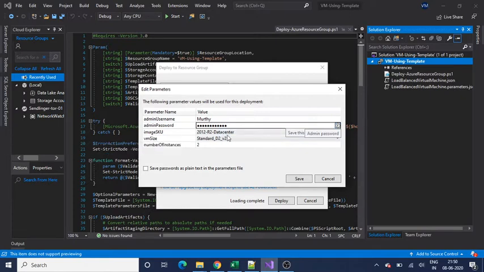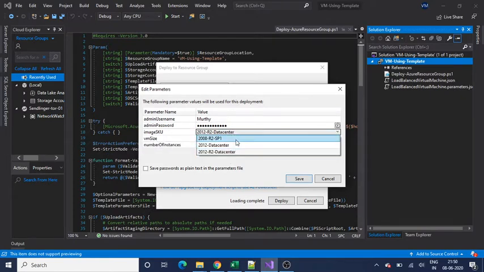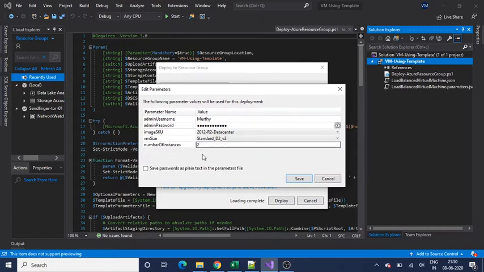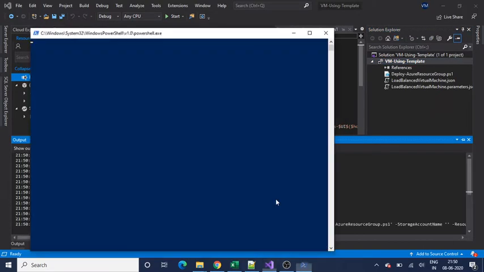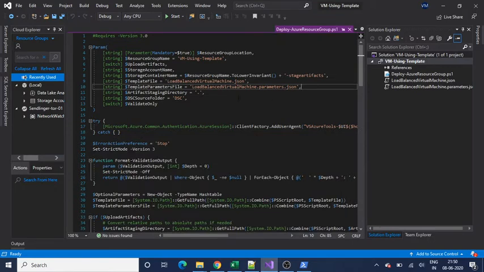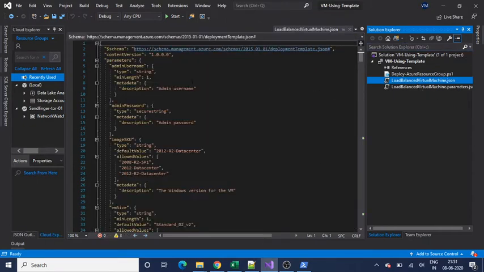We have an option to select the image SKU, whichever we want for our system, and we also have the facility to select the VM size and the number of instances for the scale set. I'm leaving it all as it is, and then I'm saving it, and then I'm going to deploy. In the meantime, I will walk through the JSON file that comes along with the template that we have selected.